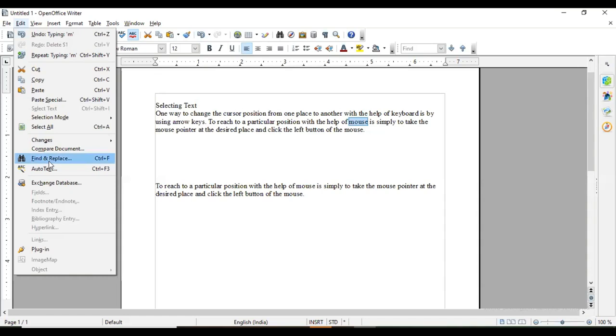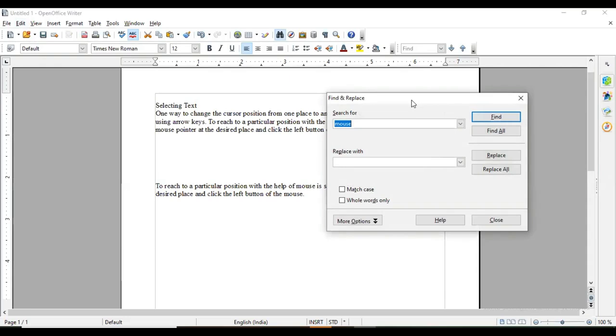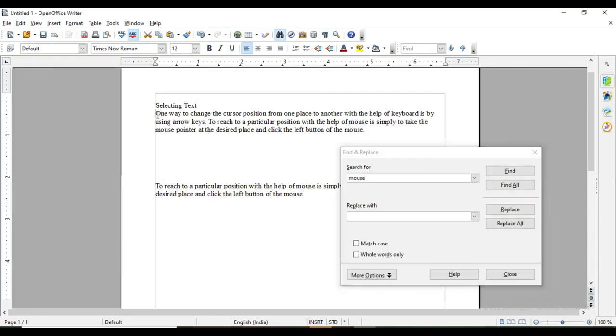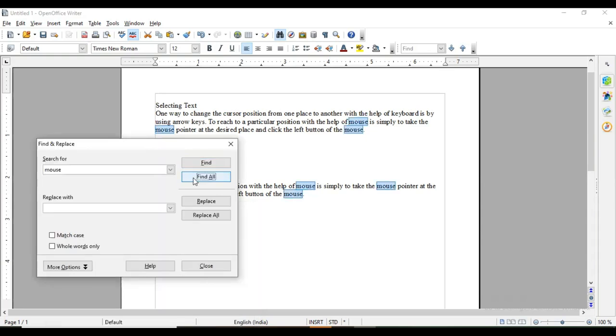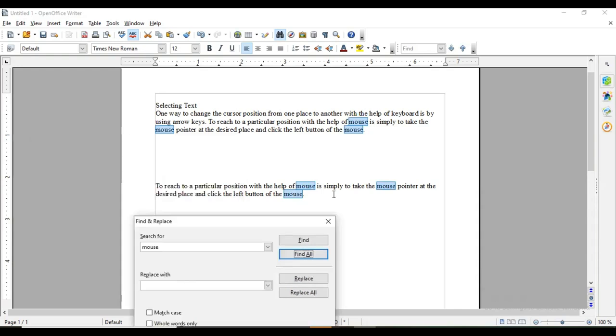So in edit there is find and replace, and Control F is the shortcut key for the same. For example, right now we are going to search for mouse. So search for mouse, then find. Now it will highlight the word that is matching with this text. Now next, find next, here it is. Then find next, here it is. Then here 2 and 3, like this. Now find all, it will highlight each word which is matching with this text.